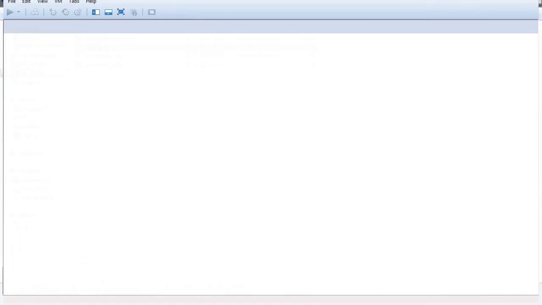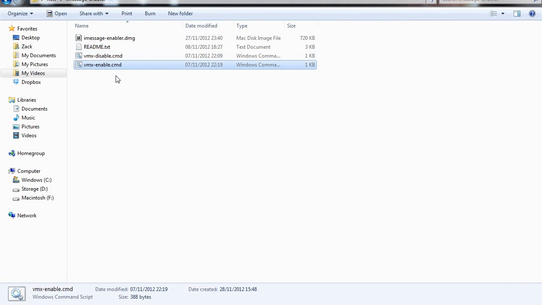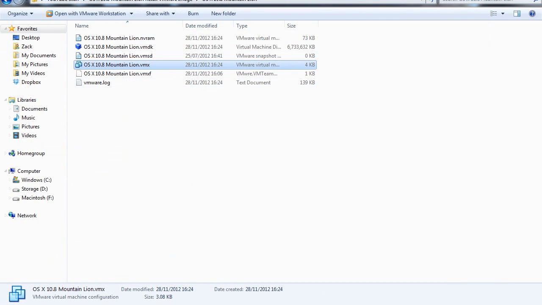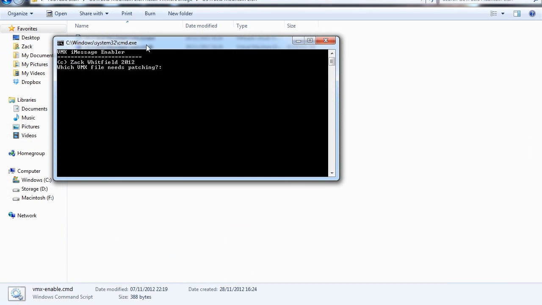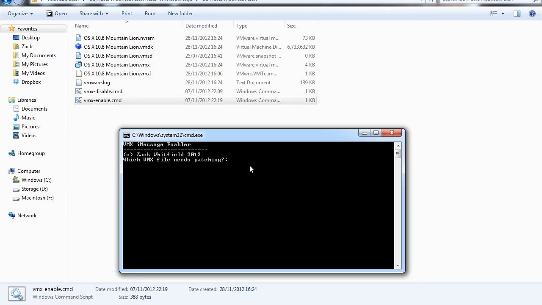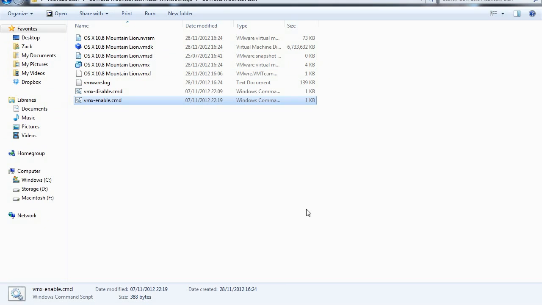And then you want to close VMware, and then copy these two files here into the same folder as the VMX of the virtual machine you're using, and double click on the VMX enable file and type in the name of the VMX file that you need changing. So 10.8. That references that file there, which is the VMX file of the VM. So press enter and it will change it.